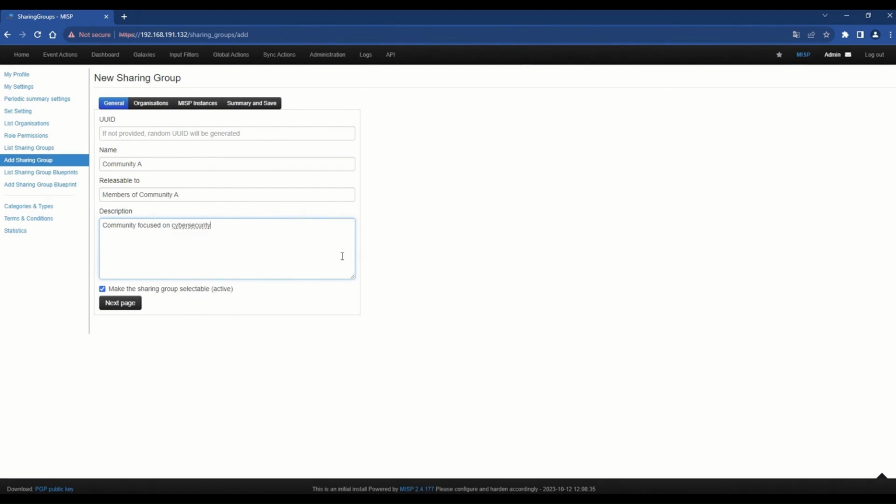And lastly, we have the make the sharing group selectable. By checking or unchecking this option, you can control whether the sharing group is active or passive. If a sharing group is marked as active, the sharing group will be listed as an option when choosing the distribution setting for events or attributes. So let's keep it this way.